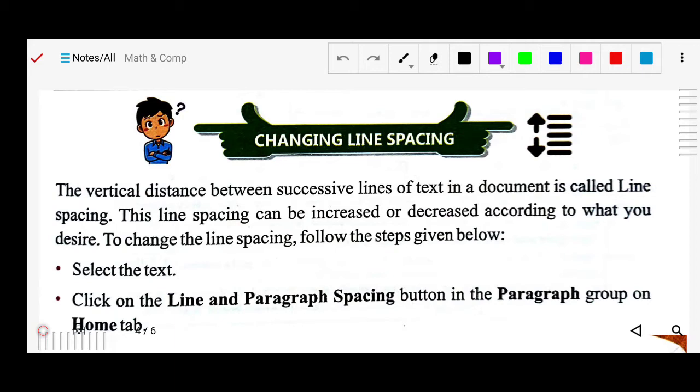So today we will see changing line spacing, page number 57. Changing line spacing, what is it? The vertical distance between successive lines of text in a document is called line spacing. So what is it? Vertical distance.